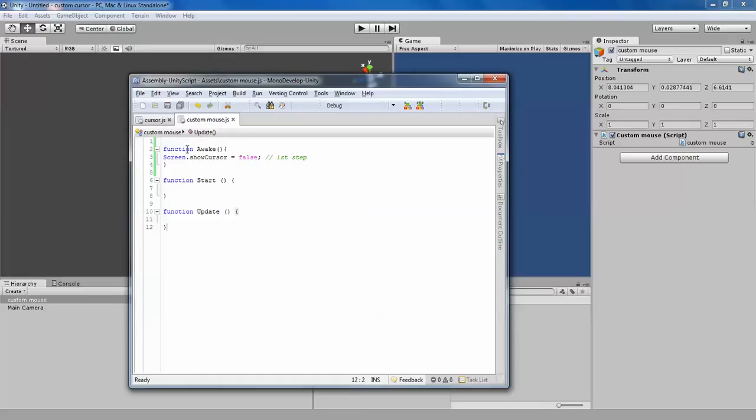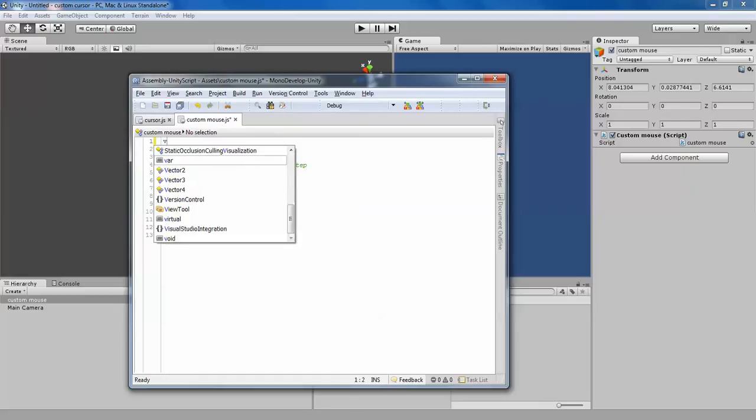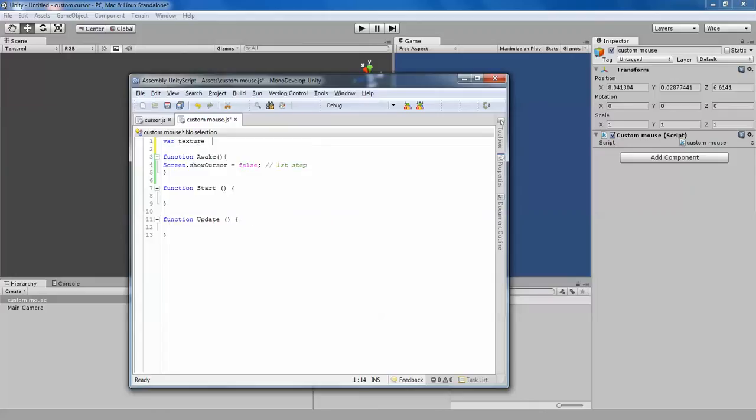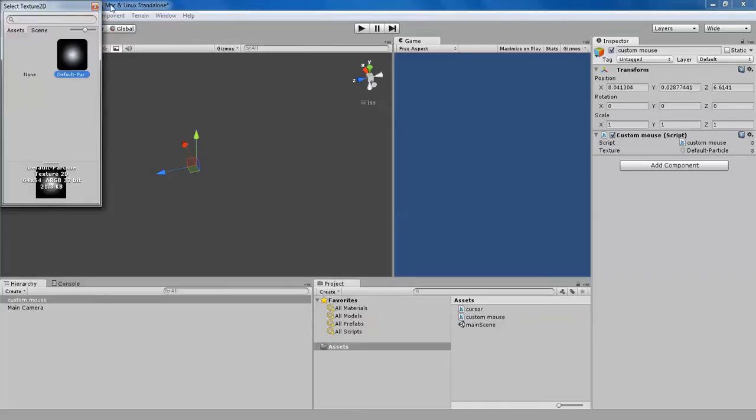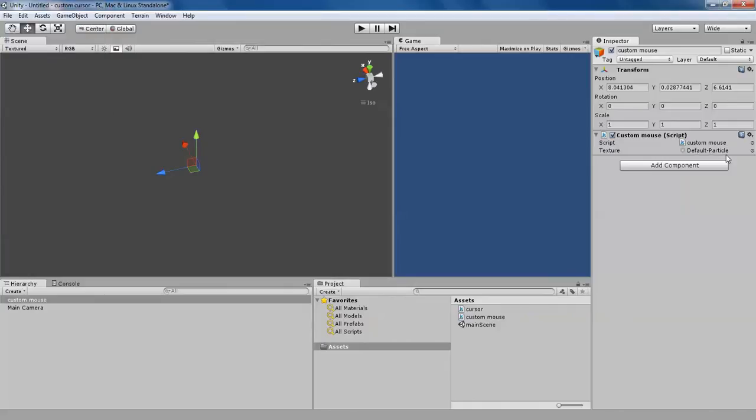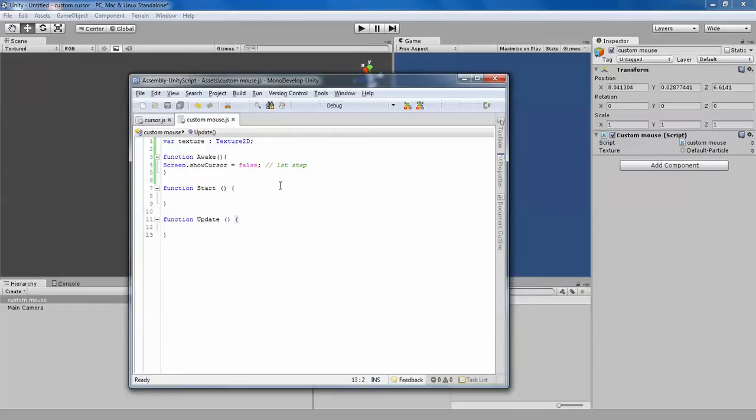you'll have to get an image for your mouse. So a variable, Texture2D. I will assign this default particle texture. I had just got this. You guys can put in your own image, whichever you like.